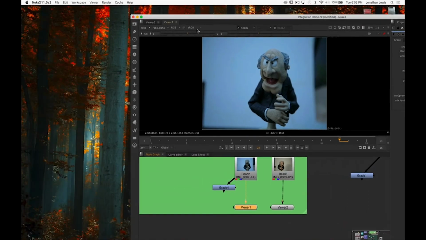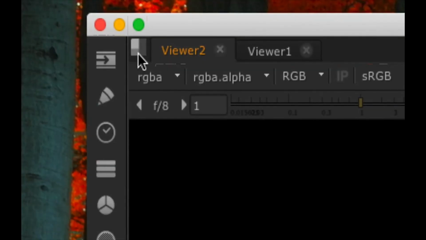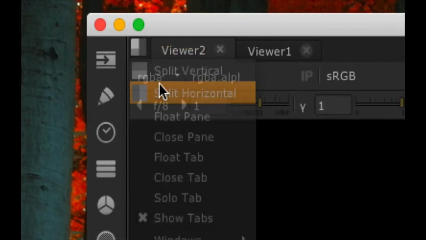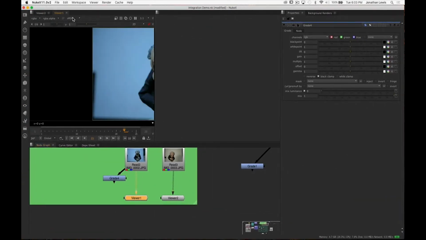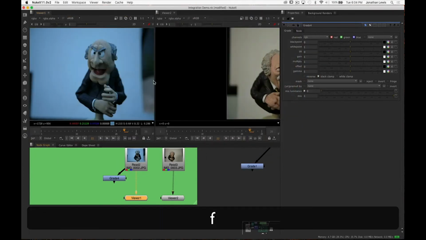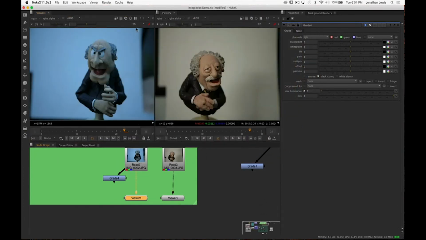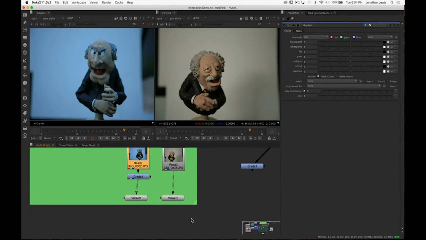If you notice, we have the viewer tabs up here, but to the left, we have this little button. This is where we can split these panes up. So I'm going to split this horizontally. Now I have this other pane off to the right, and I'm just going to move viewer 2 over here. So now I can see both of them at the same time. And of course, yes, I could go to my workspace and save this out and recall it whenever I need it to. We're going to grade this, all right?